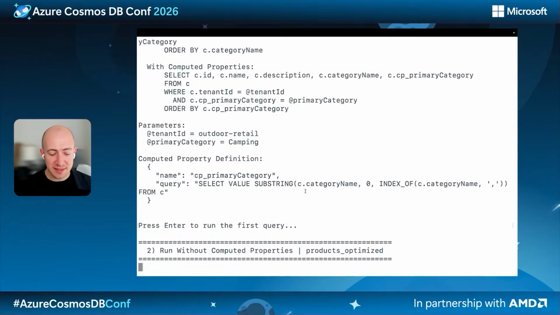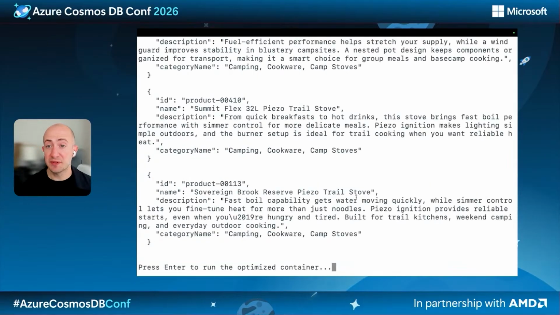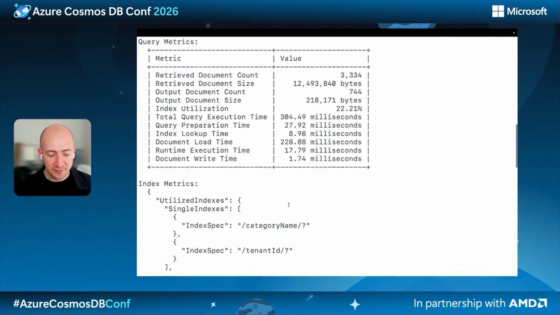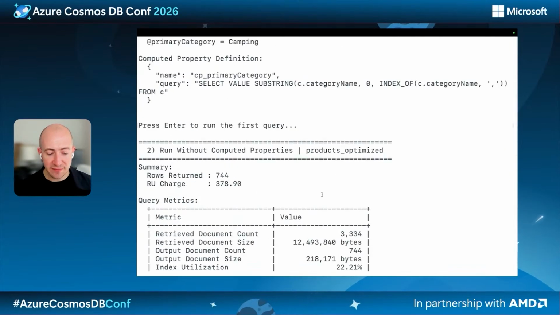So let's go ahead and run this. So we'll run without the computed properties. We'll go ahead and execute again on our product container. In this example, we're actually going to show the difference between a computed property and no computed property. So we're still going to leverage the index in both of these scenarios, but in this first one, we're not using computed properties. And so we can see the characteristics of this. Right, so we can see it's 378 RUs.